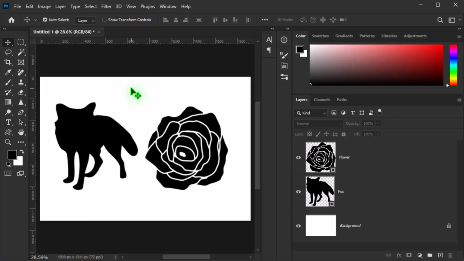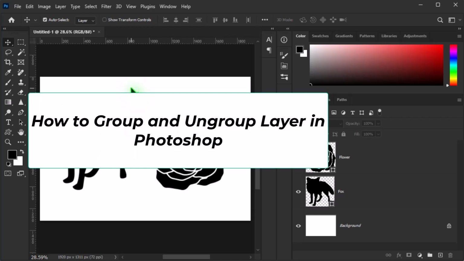Hello friend, in this quick tutorial I'm going to show you how to group and ungroup layers in Photoshop.